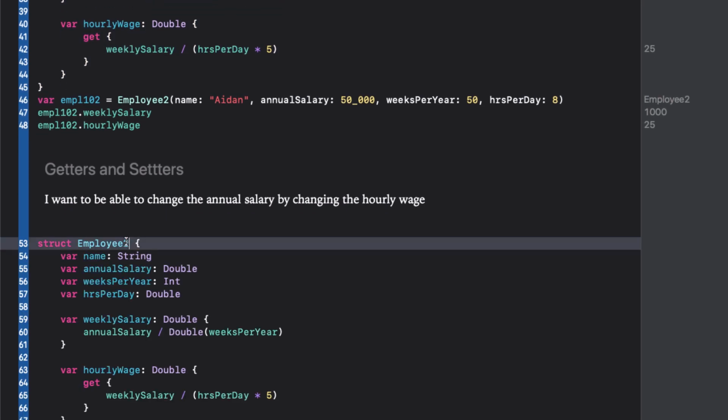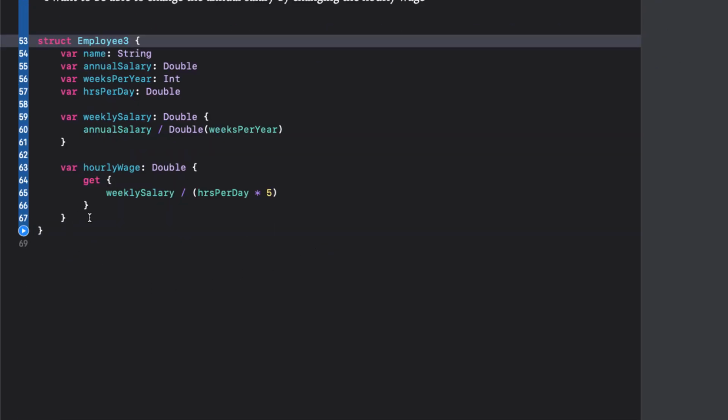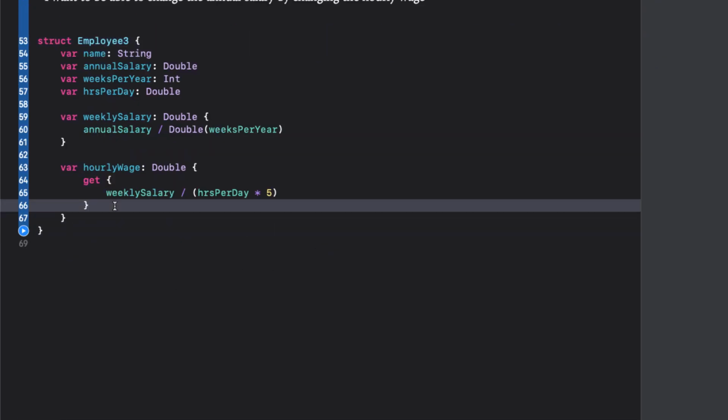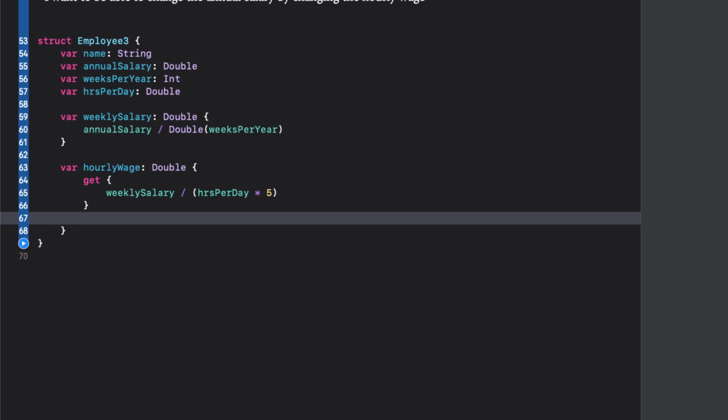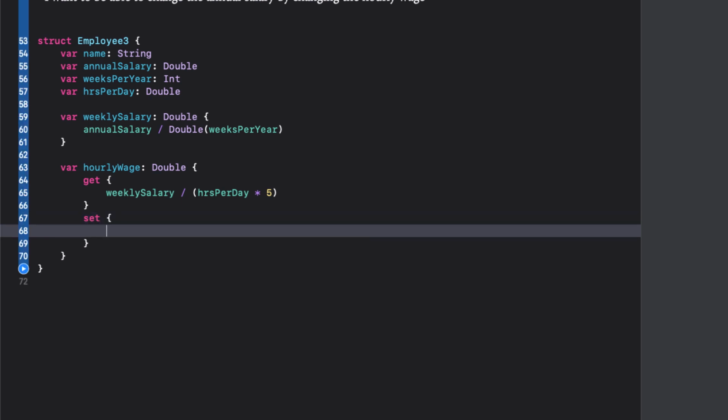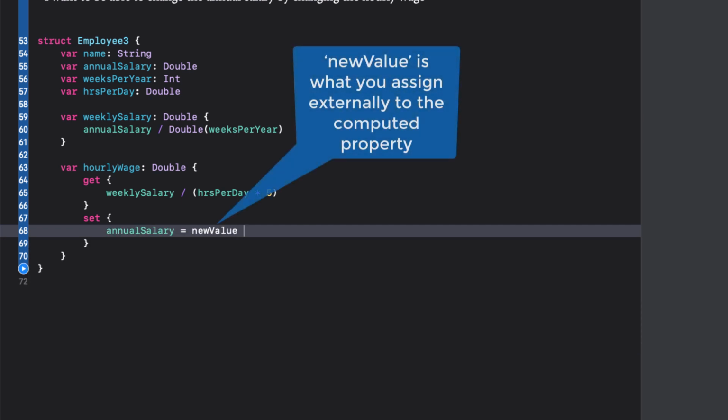By default, all computed properties have a getter, as I said in the last example, but they can also possibly have a setter. You can create a setter that can modify other stored properties of your struct. When you change the value of a computed property that has a setter, you have access to the new value, so we can use this to calculate the annual salary and update our salary property.